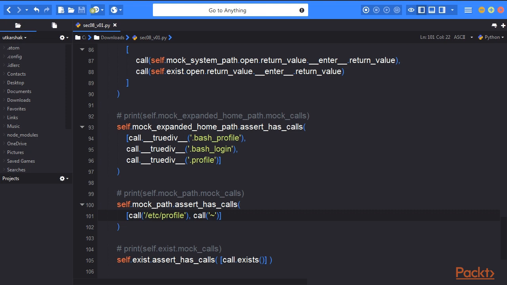Note that the two files answer true to the exists method. We expect, however, that only one of those two will be checked. Once this is found, the second file will be ignored. Here's a test that confirms that there's only one check for existence.